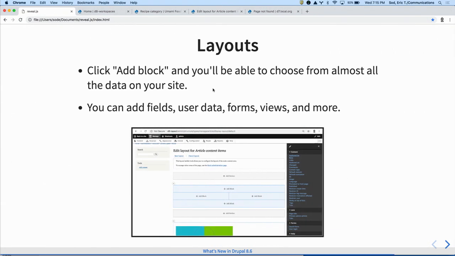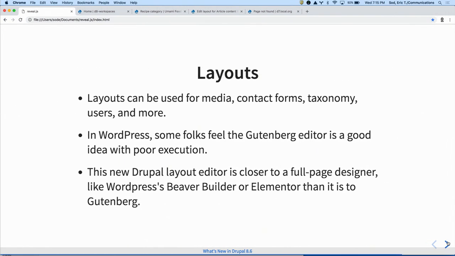In WordPress, some folks feel that the Gutenberg editor is a good idea with poor execution. This new Drupal layout editor is closer to a full-page designer like WordPress's Beaver Builder or Elementor than it is to Gutenberg. I don't know what any of those three things are. I might have looked them up on Google, and okay, those things exist and they have WordPress on them.